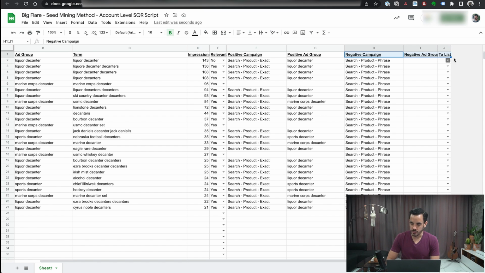Now, by default, if you don't change anything here, it will just add it as a campaign level negative in the original campaign. But you could also add it to the ad group level by adding the ad group name in here. Or even better, if it's an irrelevant keyword, probably you want to add it to a list. Let's say this one here. So it will actually find your negative keyword lists here.